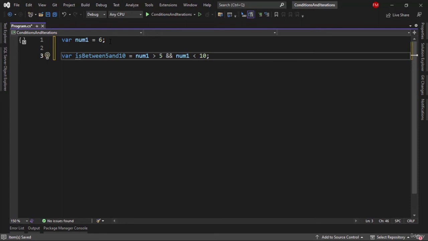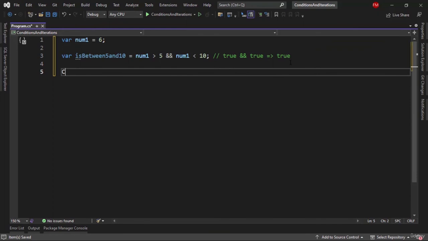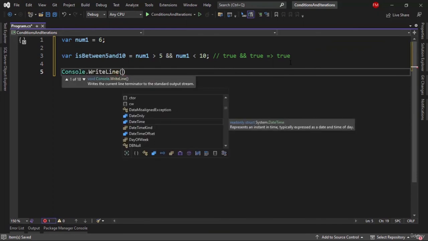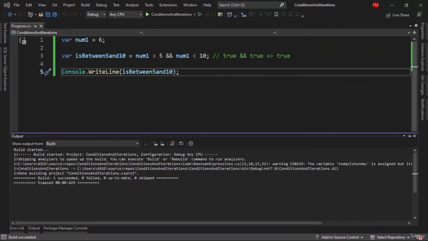As you can see, this Boolean expression is composed of two Boolean expressions. This is a Boolean expression, and this is another Boolean expression. At the end, we're going to have true, because this is true, and true again. So we have true and true. As I said before, this Boolean expression returns true because both operands, the value at the left of the AND and the value at the right of the AND, are both true. Let's see that. Let me say here, Console.WriteLine. I just want you to see that this is equal to true. Ctrl F5, and indeed we have true.